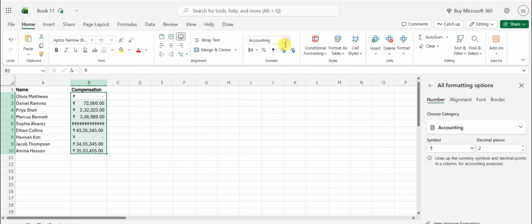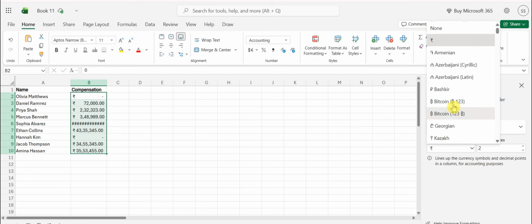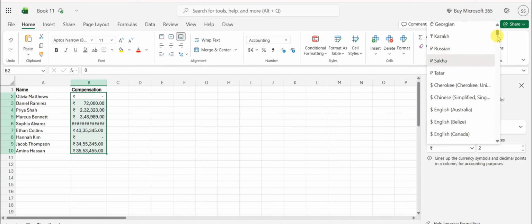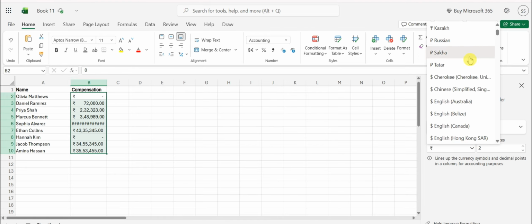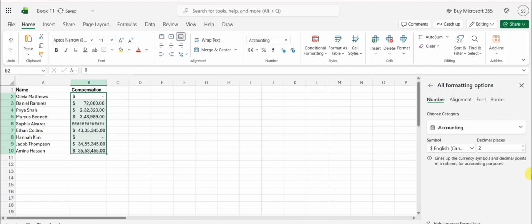Now let us apply the accounting format. You may notice that a different currency symbol appears. If you want to use the Canadian currency symbol, go to Accounting from the same number formatting dialog box. You will see many options to choose from. Look for English, Canada, and select it. You will see how the currency symbol changes to the Canadian dollar symbol.